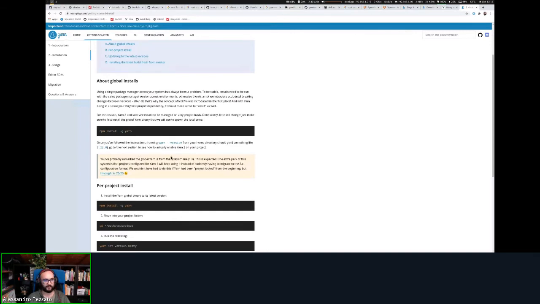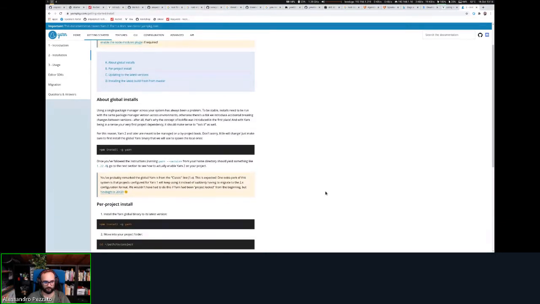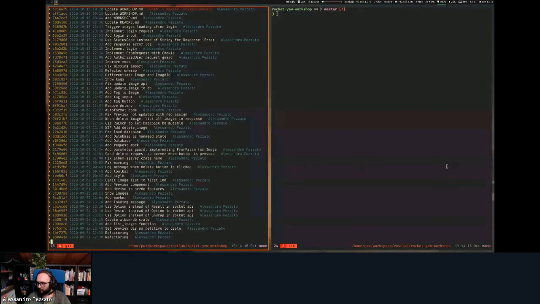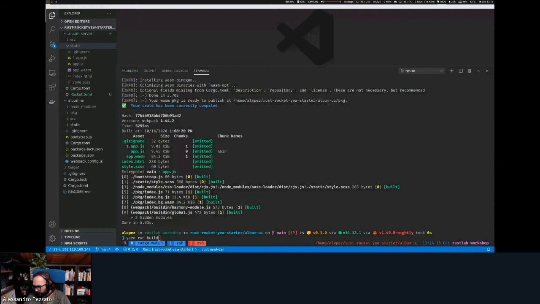Okay, we are Rust developers, so maybe not everyone knows what npm and yarn are. They are Node.js JavaScript package managers. So you also need Node. I haven't said it, but yes, you need Node.js to be installed.